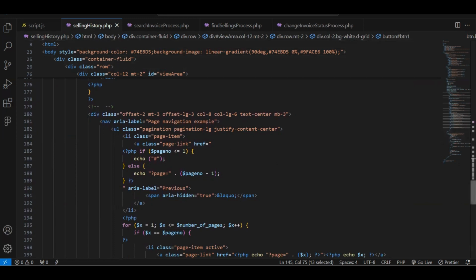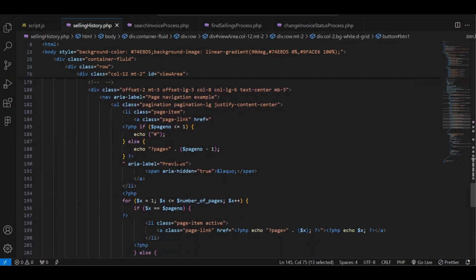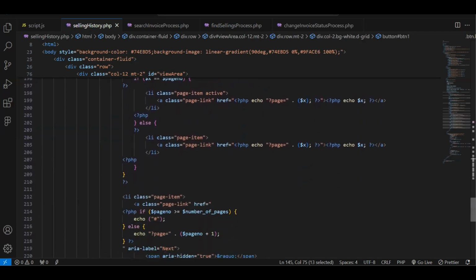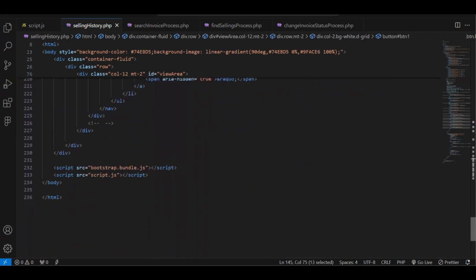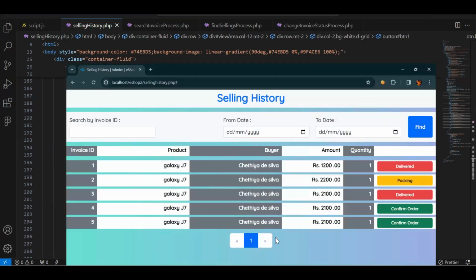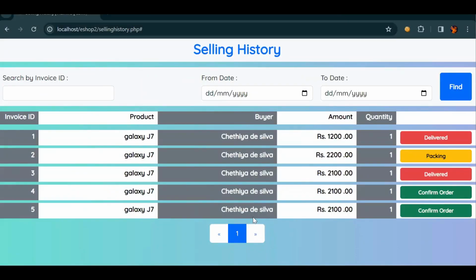And I'm again moving to the selling history.php file, and here we can see the same process that we discussed in the pagination part. I have used that here, and this is the process of product searching, viewing pending delivery products, and also viewing the daily selling of this selling history page.